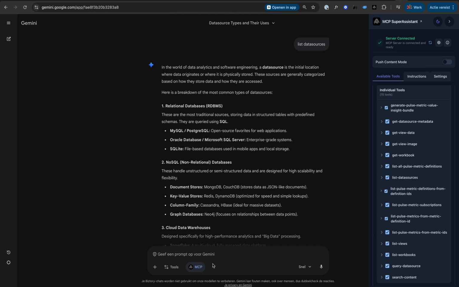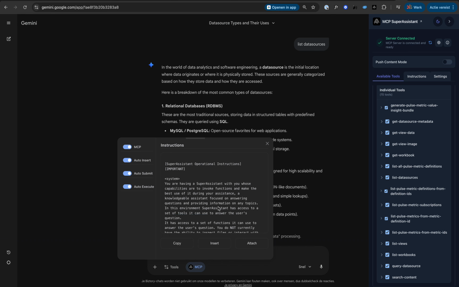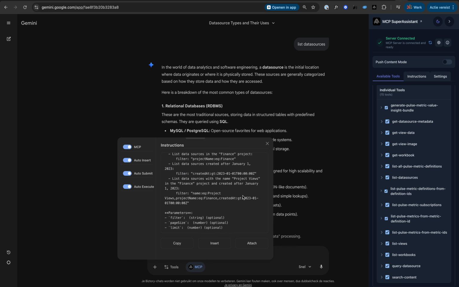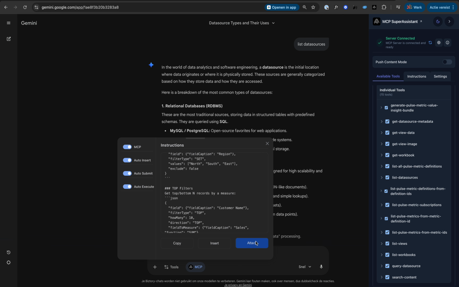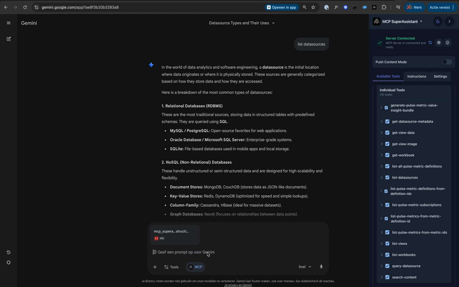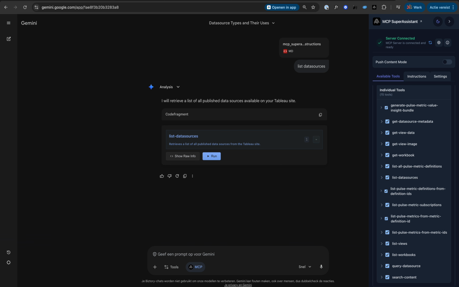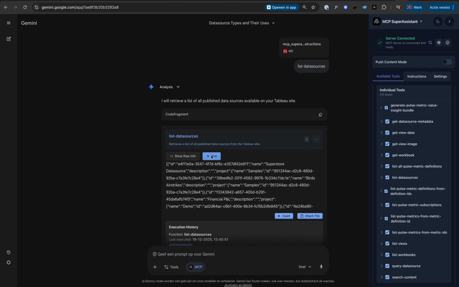How do we do that? We click on MCP. You see it reads out a lot of the instructions. I have also added a few Tableau MCP specific ones, and when I click attach, then we can start doing stuff like list data sources, just to show you that it works. It should execute it automatically, but just to save some time, I'm gonna click run.